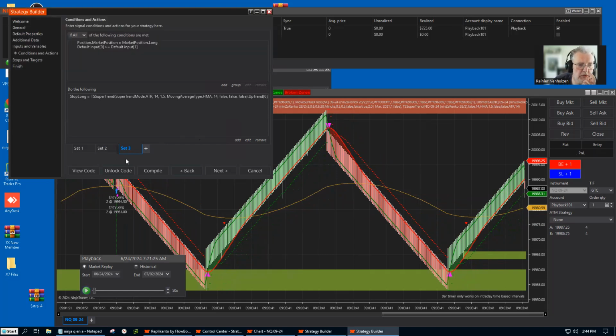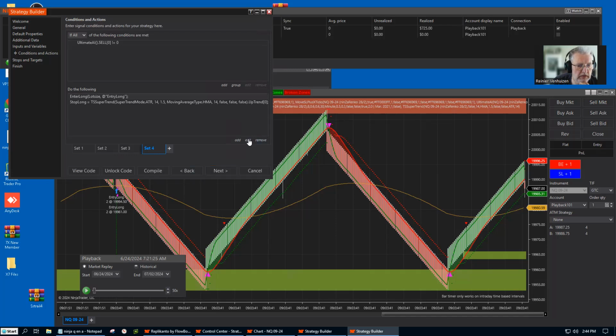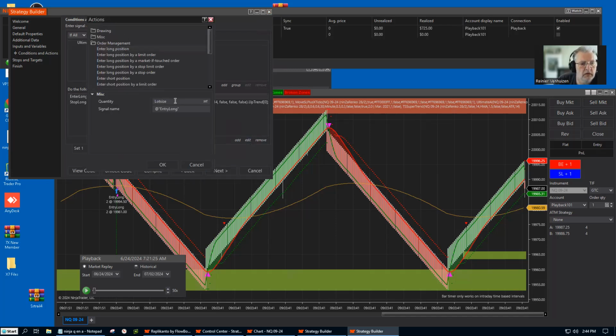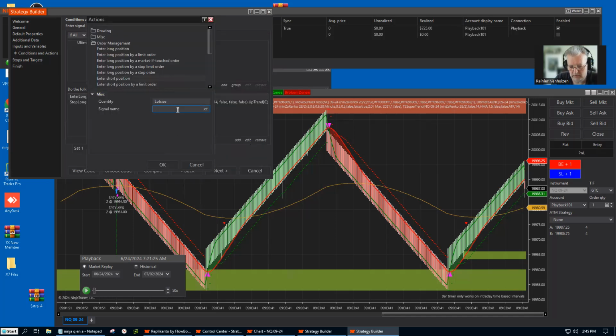Let's go back to the strategy builder. If you have a set, you can right click and then duplicate in a new tab. So now we only have to change the buy and sell and long to short. So this is a buy, so that should be a sell. And we want to enter short instead of long. So we enter a short position. And the quantity is the one from the lot size that we have set. And the signal name is then entry short.